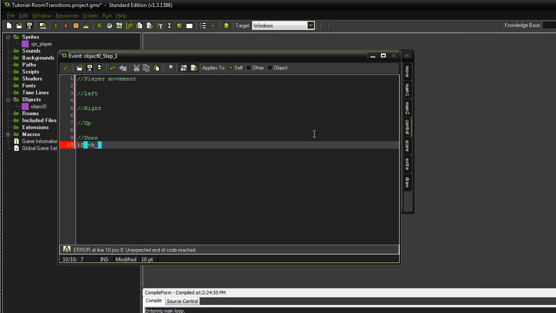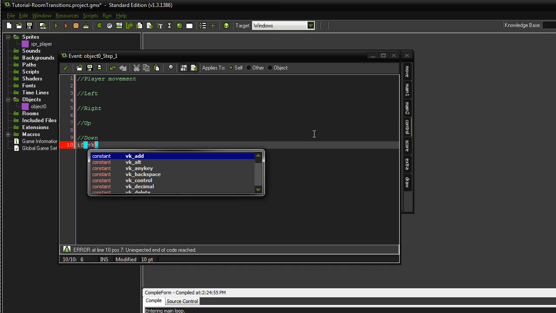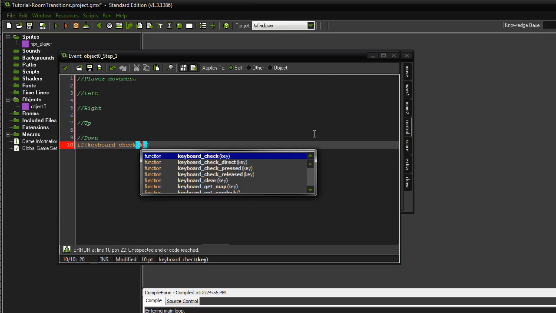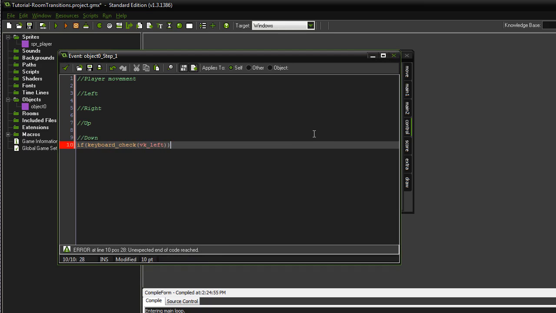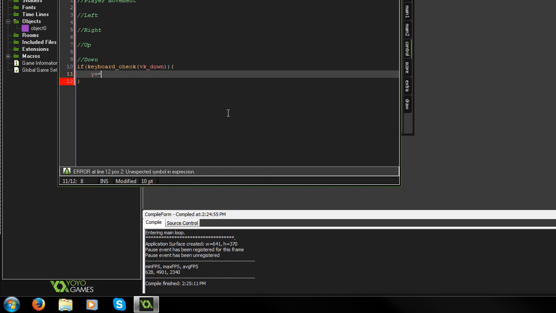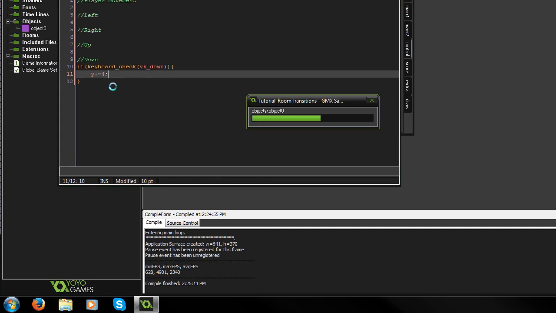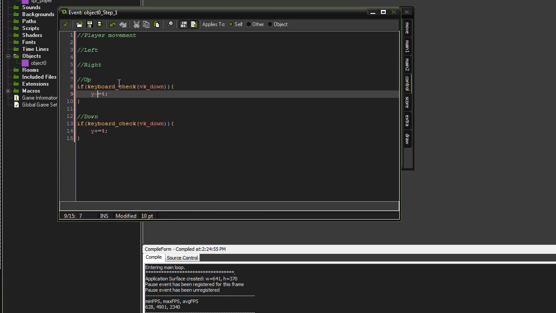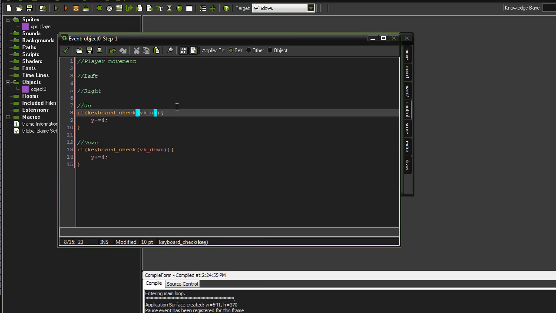If vk, keyboard check. Usually I make my movement into variables for the keyboard check, so I don't have to write keyboard check every time. VK down, plus equals 4. Alright, up should just be that, and VK up.